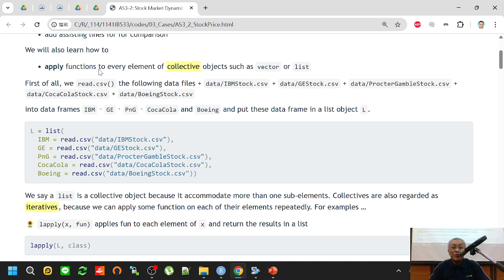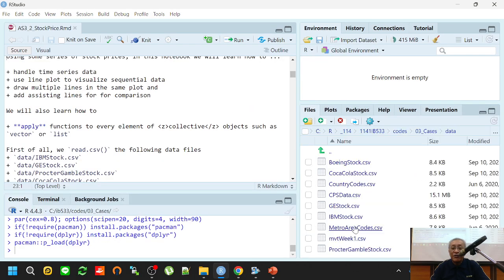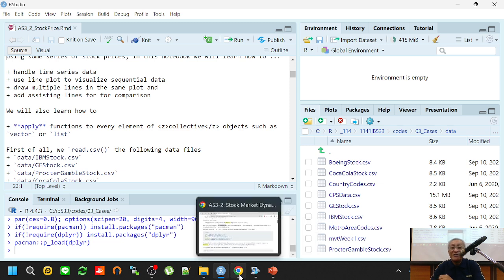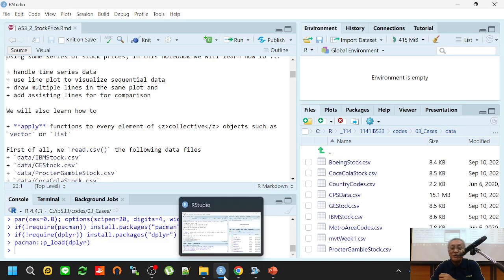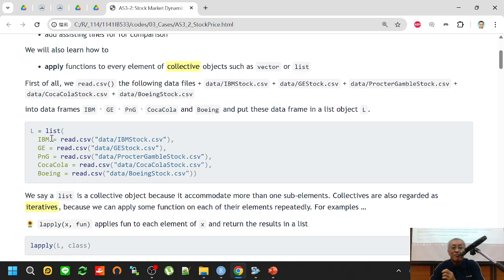Okay. So first of all, the stock price data files are within the data folder. Okay. Here you go to the data folder. You can see that there's Boeing, Coca-Cola, and also General Electric, IBM, and also P&G. Okay, so they are the big stocks, 5 stocks here, and we want to read them in, right? So what we can do is we can read each of them into a data frame, right?